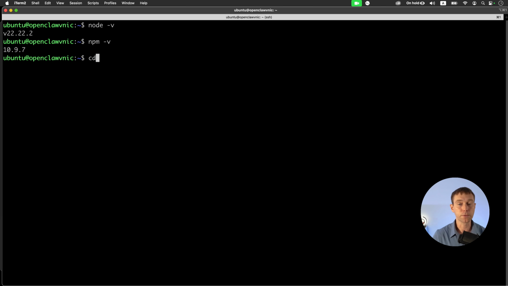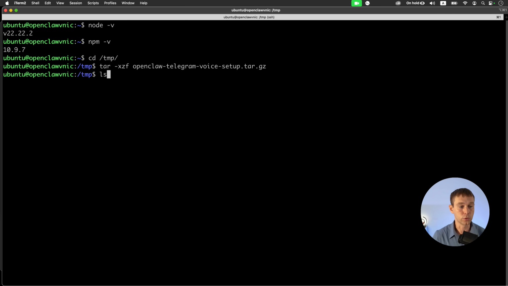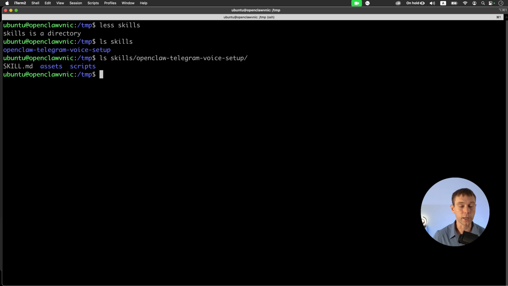And now, after we've confirmed that, we can go to cd /tmp and run this command, tar -xzf, and then the name of our file, and that will unpack it. So it's actually going to be a folder with files instead of an archive, and we can do ls. What you care about is this skills file. So we have what we need.